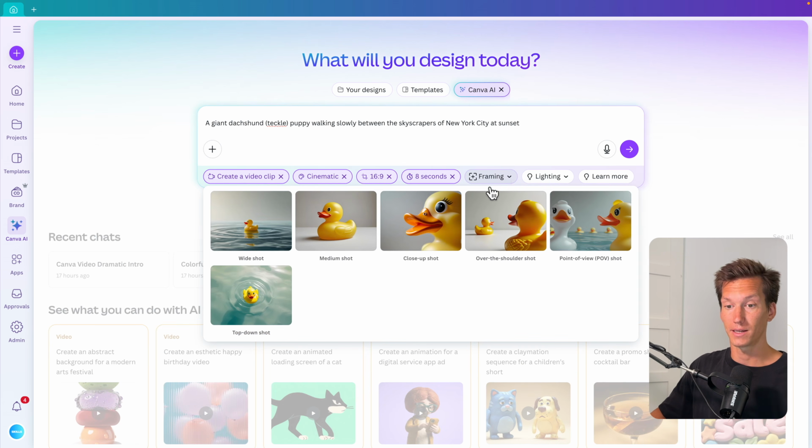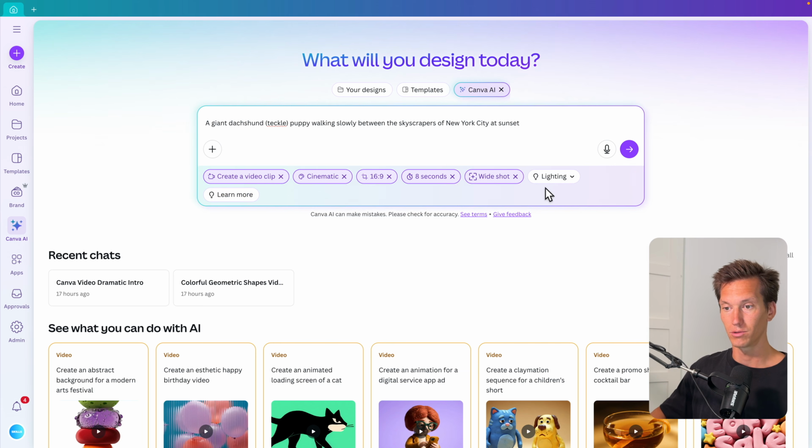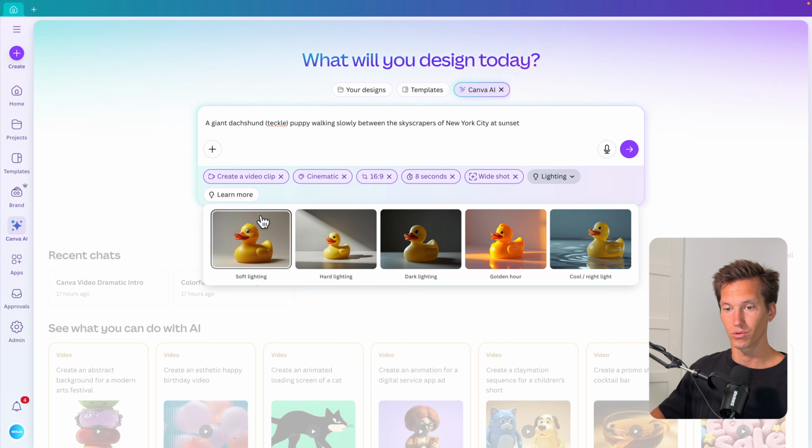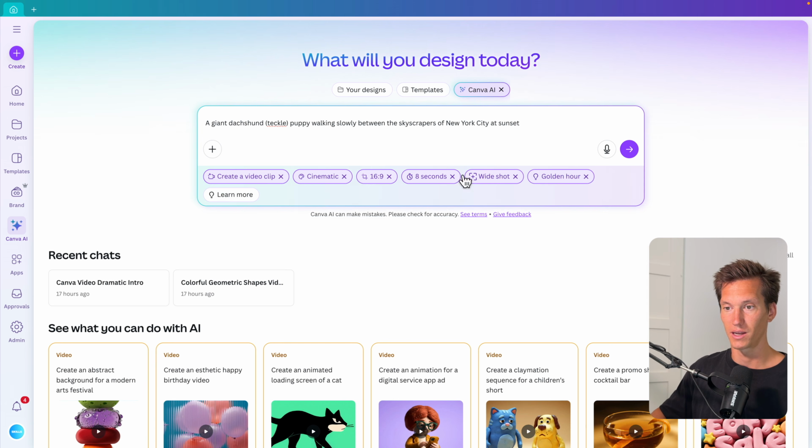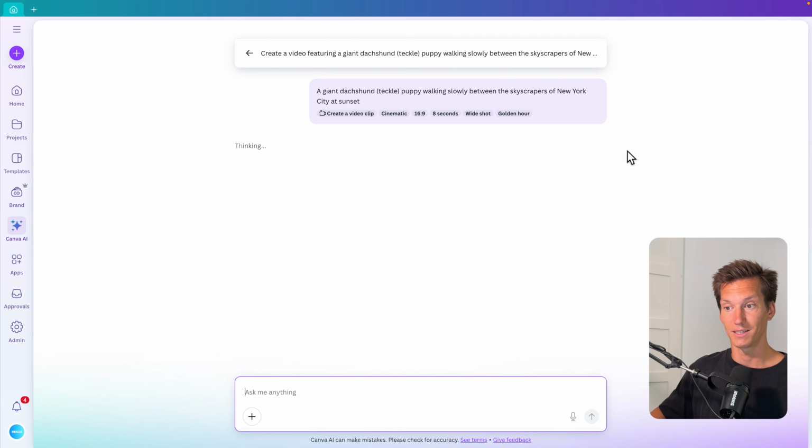For the framing, that is also cool, that you can get some say in the type of shots that you want, and you don't have to put it in the prompt itself. So wide shot, medium shot, over the shoulder, close up, point of view, or a top-down shot. I think for this one, I'll go for a wide shot. I think that will be cool. And in the lighting, we can go for, I think, golden hour since we have that sunset in place. So I'm going to generate it, hit submit, and then see what it comes up with.